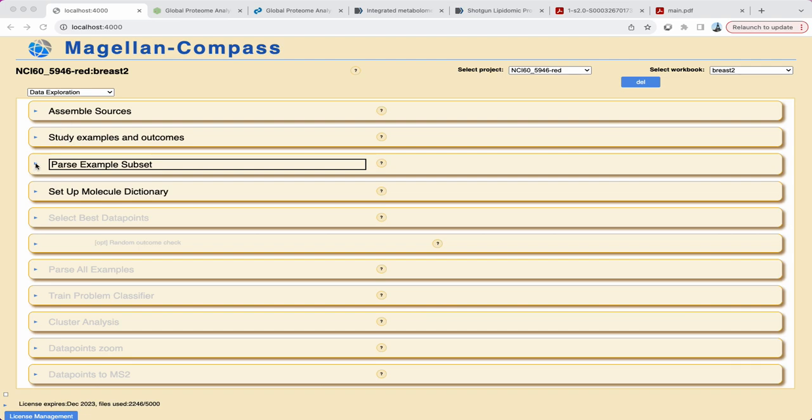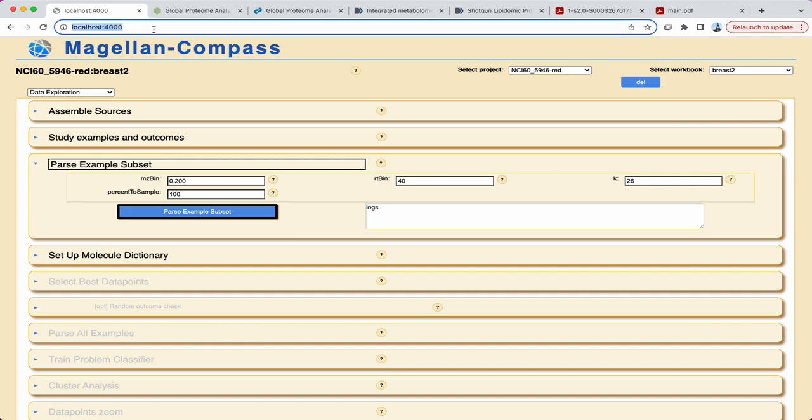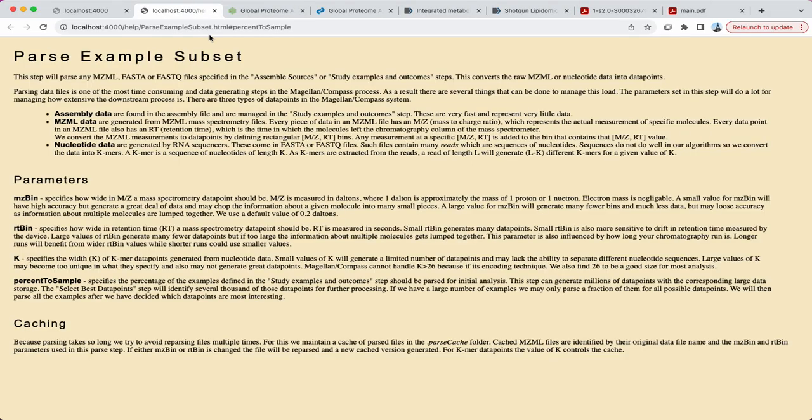In this video, I will demonstrate how to use the Parse Example Subset module of Magellan's Compass software. As mentioned previously, Compass runs on a server that I access through the Chrome browser on my laptop. Outside of this tutorial, the internal help bubbles provide support while using the software.